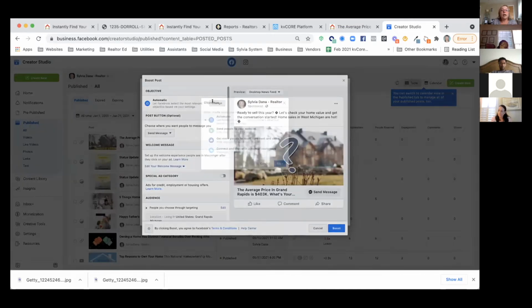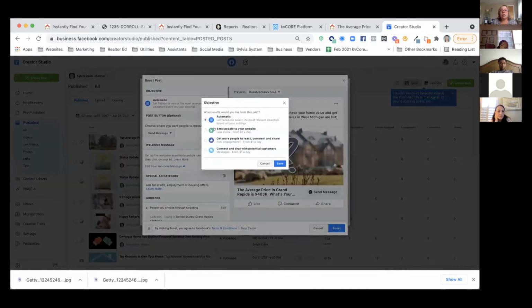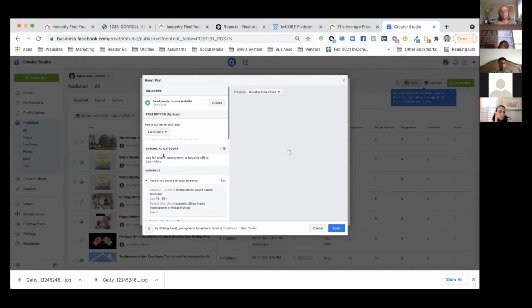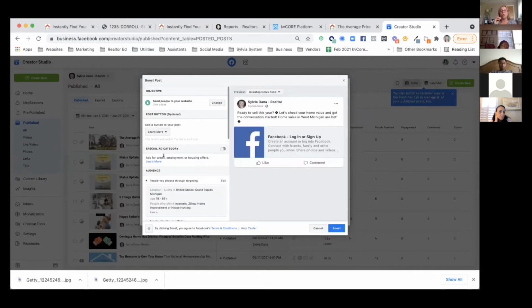And instead of automatic, I'm going to send people to my website because that's my objective. For adding a button to my post, I don't want to send a message. I want people to learn more. So that's the button I want there, is Learn More.